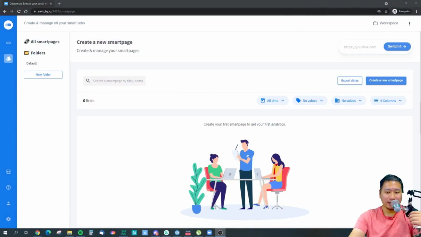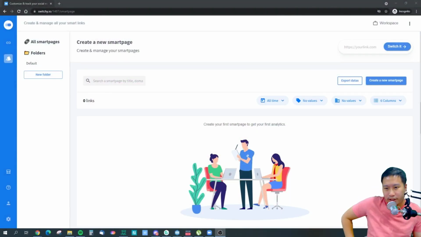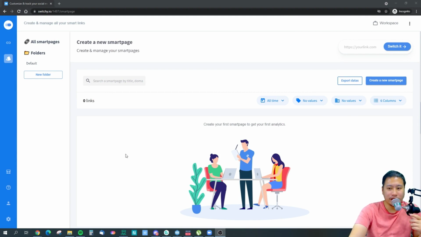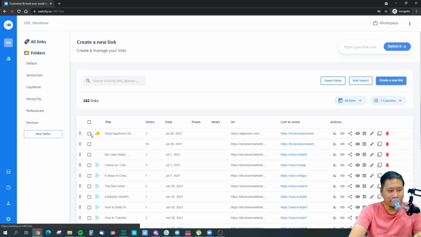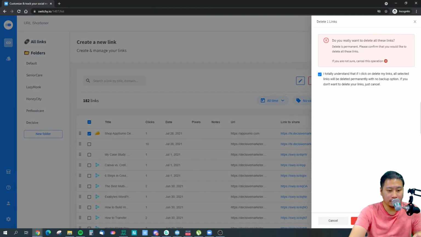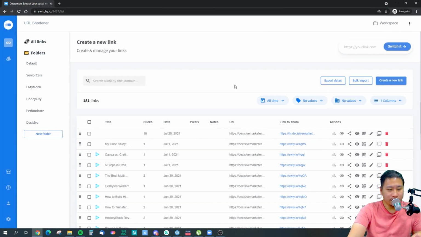Right, so here we are in the Switchy dashboard, and I'm in the smart page dashboard right here. I'm just going to switch it back to the links dashboard. So over here, let me just delete some of these. Okay. Right, so over here I have the dashboard, and one thing really awesome about Switchy is that you can just insert the link that you want here. They have a small little field here that you can put in, and you can start shortening these links.